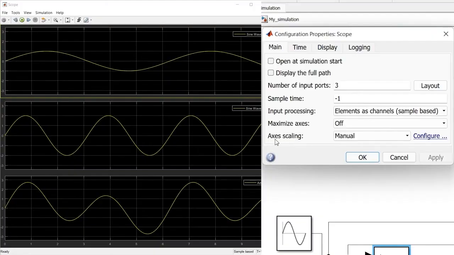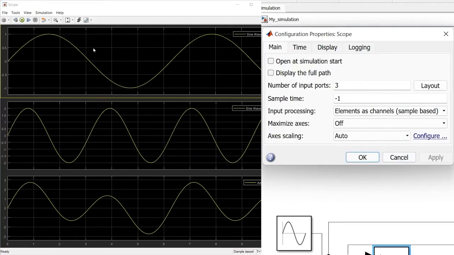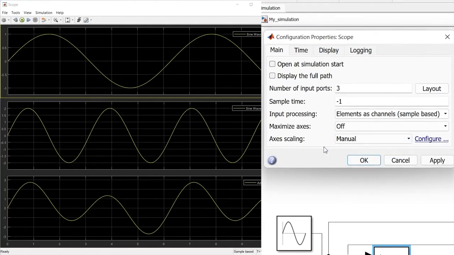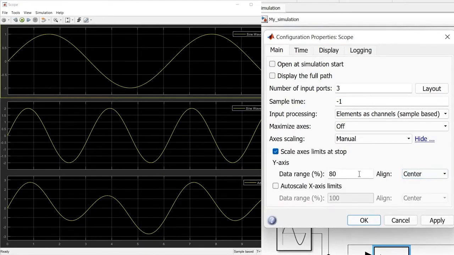The next is axis scaling. Right now it is in manual mode. You can make it auto or after an update. If you make it auto, it will automatically adjust the axis properties. When you make it manual, you can configure the axis scaling properties. To configure it, you need to press configure over here and this will expand. From here you can configure the y-axis and from here you can configure the x-axis. Let us configure it and observe how it changes.